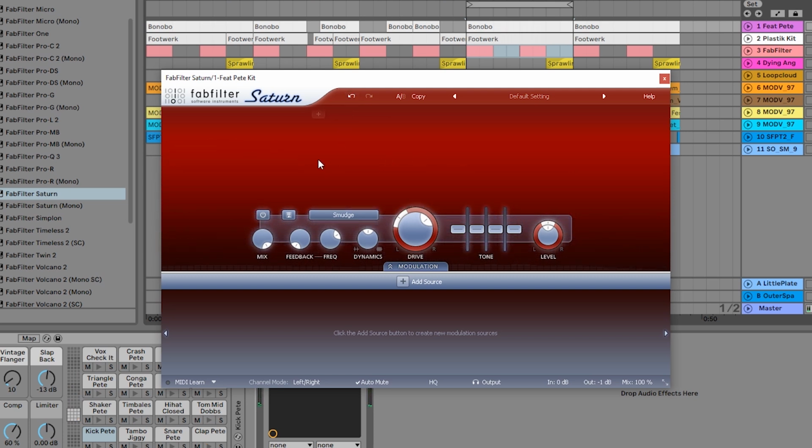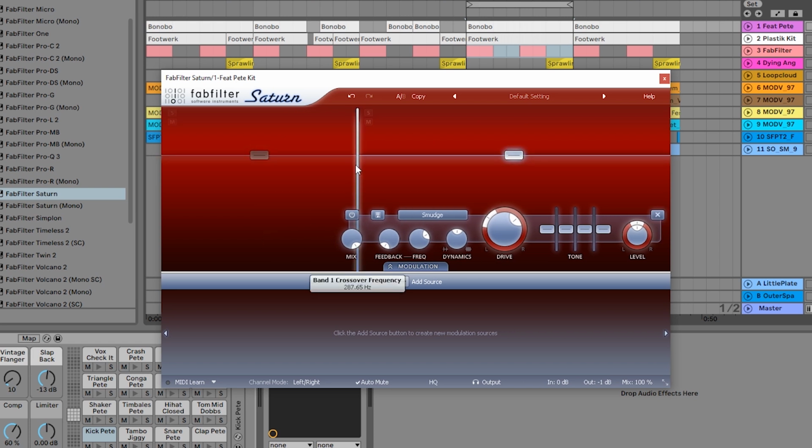Now, the next thing I want to do is add a band. To add a band inside of Saturn, you just come up to where it says plus as you're hovering over the spectrum here, hit it, and boom. I want to put this somewhere conservative, right around 300, and let that lower Conga hit that's kind of bassy pass by. I don't want to affect that and push it out to the stereo field and ruin my mix.